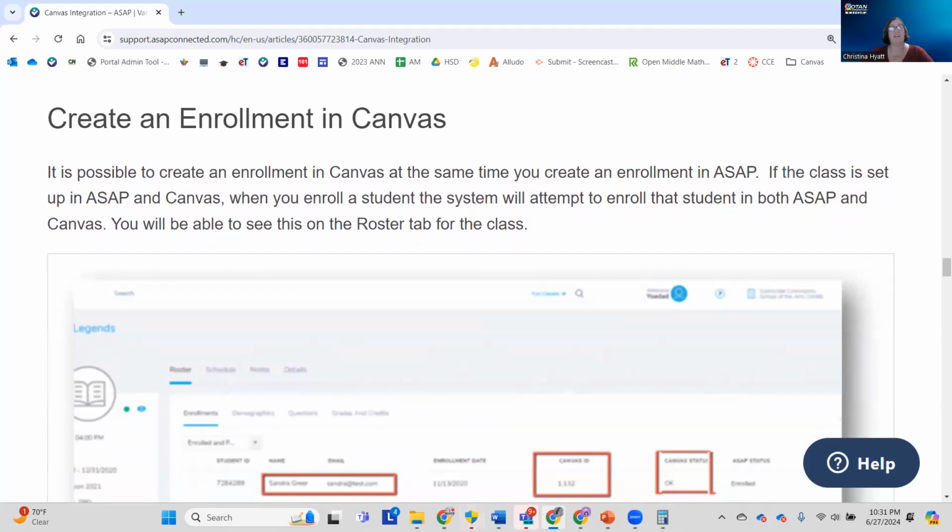I found that creating an enrollment in Canvas works as long as you've created the class in ASAP and marked it as an online course connected to Canvas. The Canvas course is automatically created, and from that time forward, every enrollment in ASAP will automatically be placed in the Canvas course. However, I found that if you create them separately, like we discussed in the previous step, then the enrollment does not work that way.